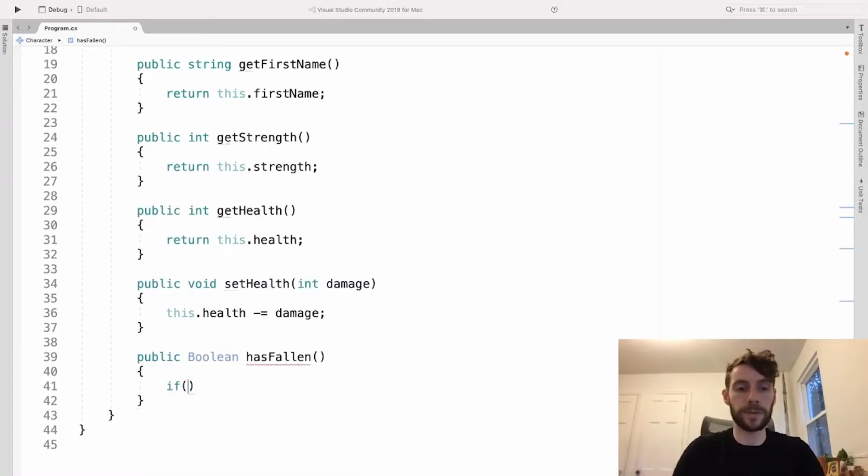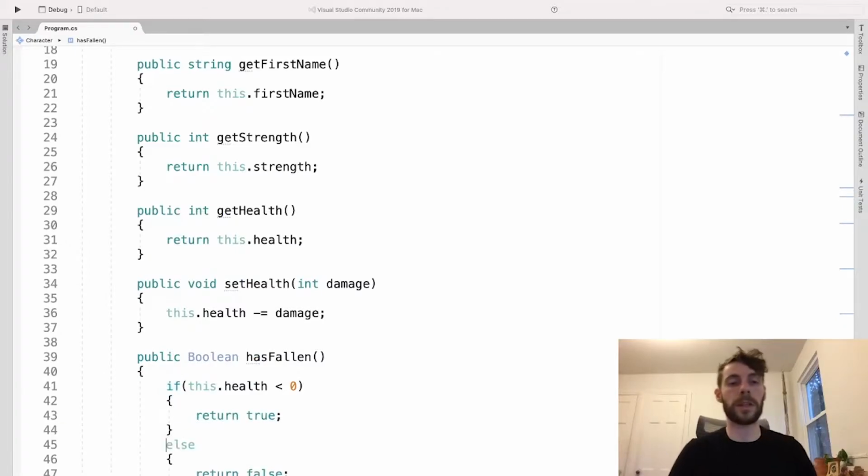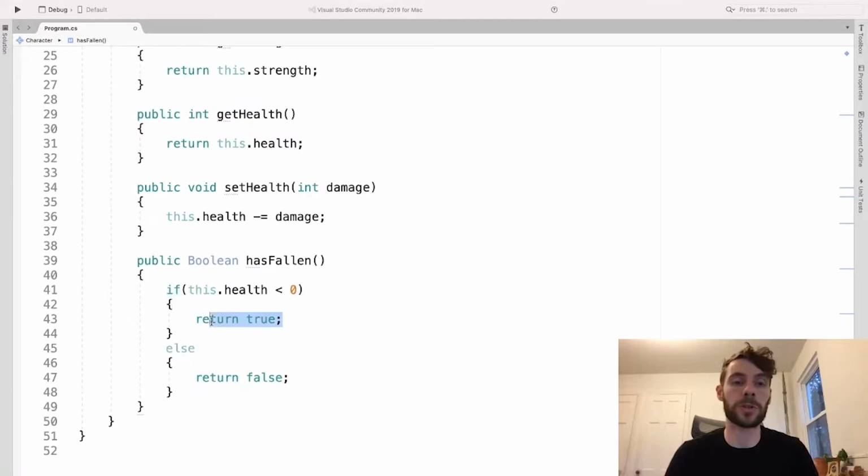So in this, we'll say if this.health is less than 0. If they're at 0, they're still active and they haven't lost yet. If health is less than 0, then we will return true. And then we'll say else we will return false. So if their health is less than 0, we'll say that they have fallen and they've lost the battle. So we will return true. Otherwise, if it's 0 or above, then we'll say that it is false. They have not fallen. Okay, so good.